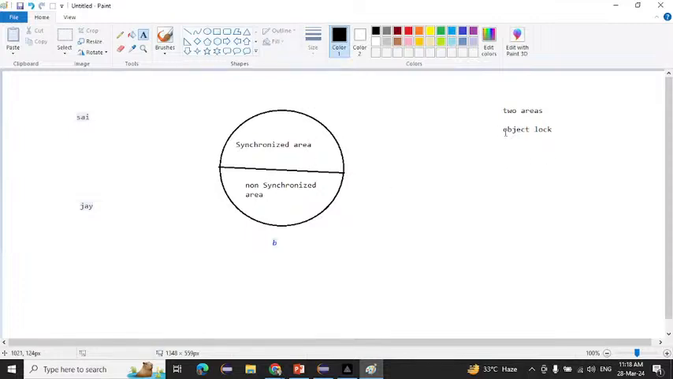So what is meant by object lock? Whenever we perform the synchronization, it will acquire one lock here. Every object has its own unique lock. So suppose this object has this lock. Suppose this thread wants to book. The thread which has the lock will execute all the things inside this object.